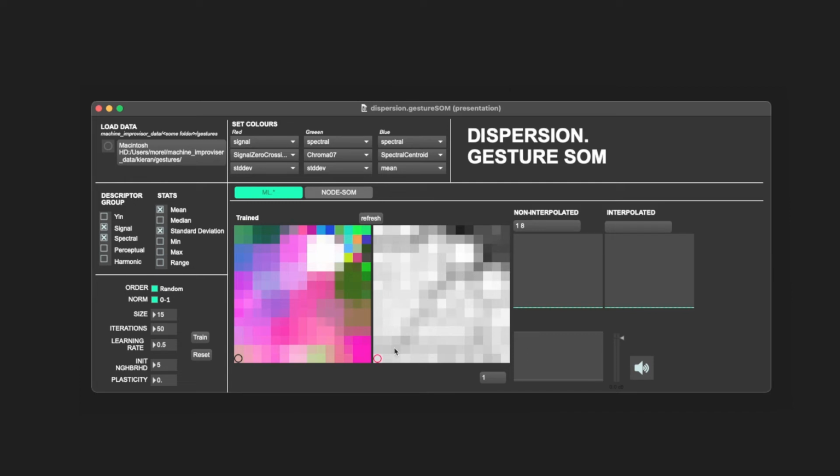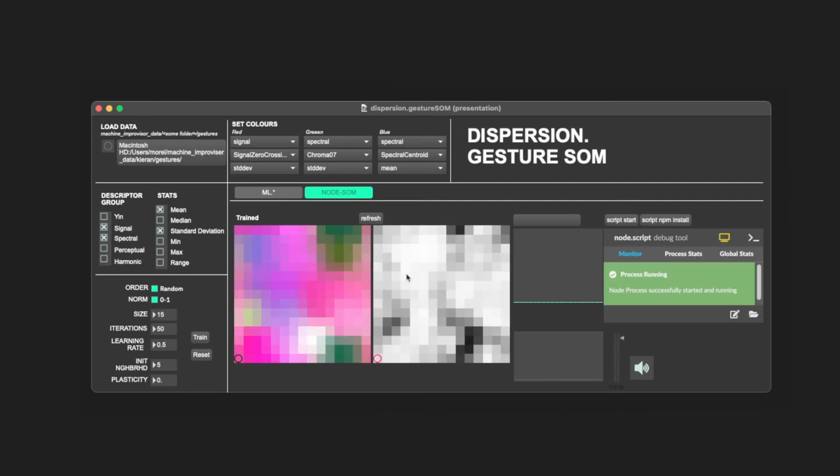You can see that there's this darker line that separates this section from this section, and up here is some darker cells which represent random data, and you can see that same randomness over here. This SOM was generated with the implementation from the ml.star library. I can click here and this will bring up the node-based SOM. You can see that the different implementations result in different maps.